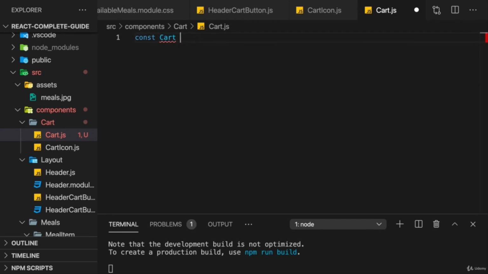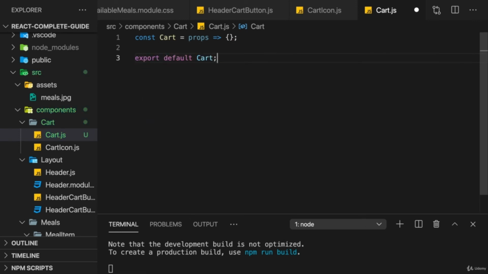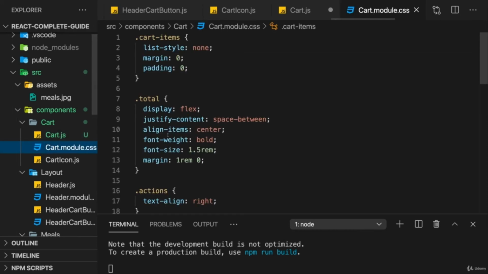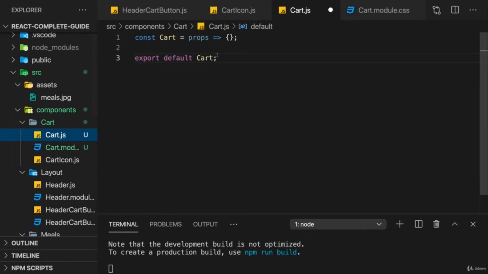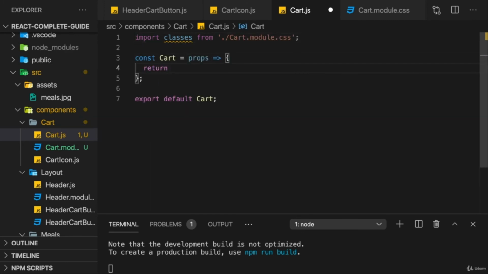Therefore, here we can add our cart component function, expect props, and export it like this. And attached, you find a cart.module.css file with some styling for this cart. Hence, we can already import classes from cart.module.css and then return the markup for the cart.